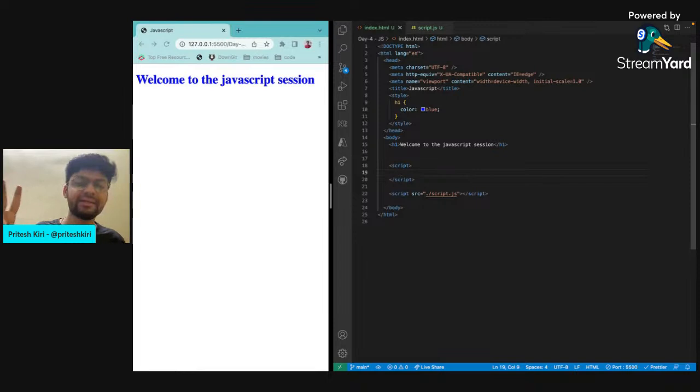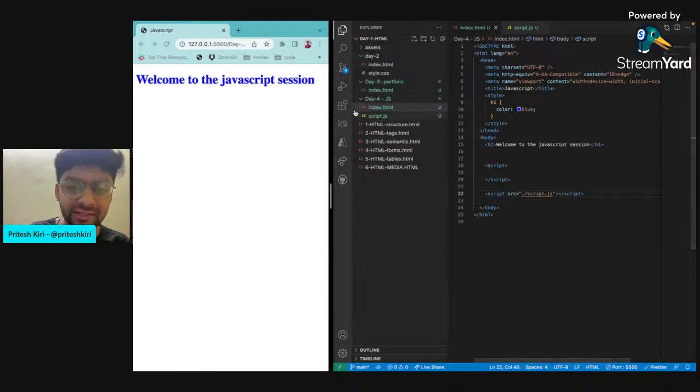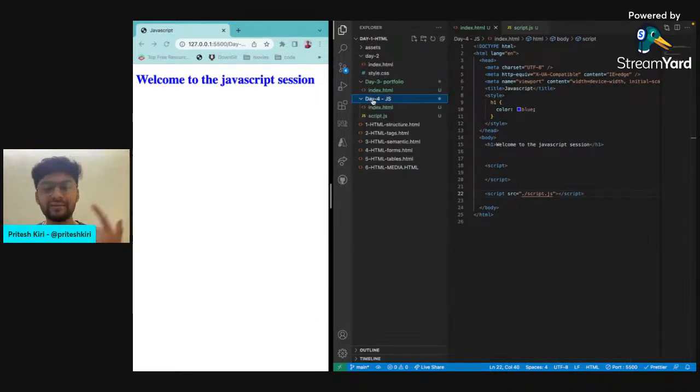But the second way is the way we can attach style sheets to this HTML. In a similar way, we can attach the script files, that is JavaScript files, to an HTML. Now what I have done is, if you see my folder structure, Day 4 JavaScript, first is the HTML document and second is the JavaScript file. Okay.